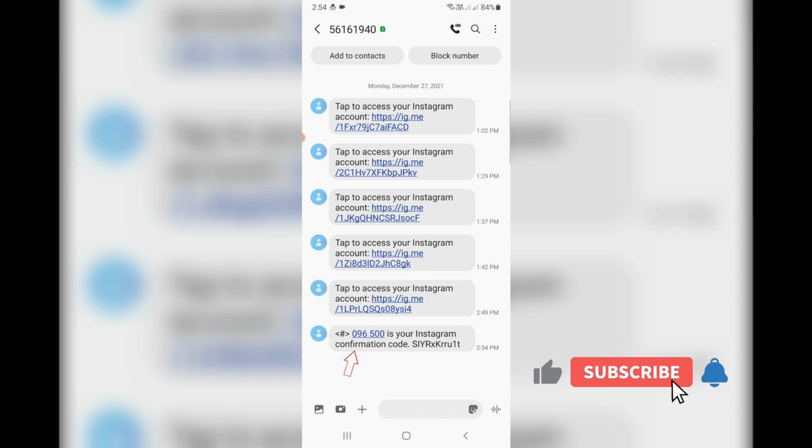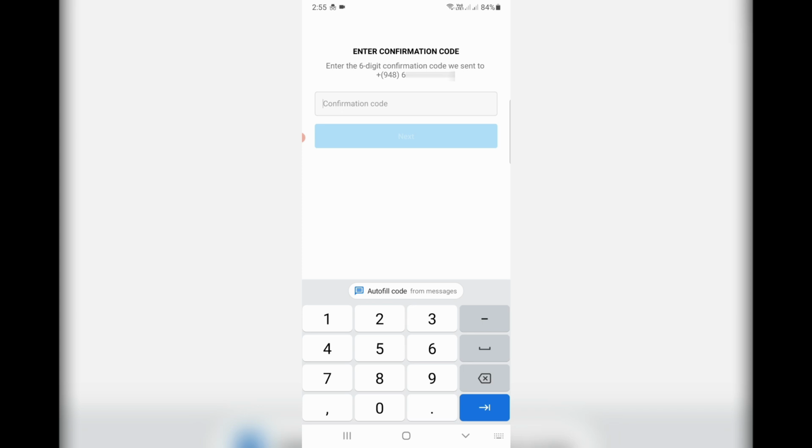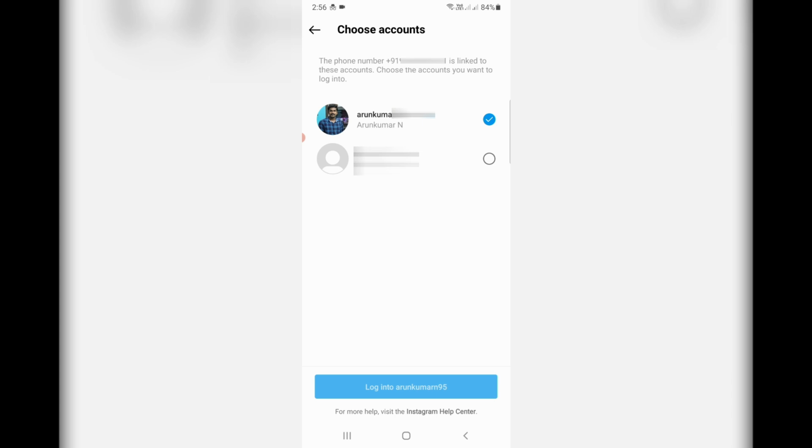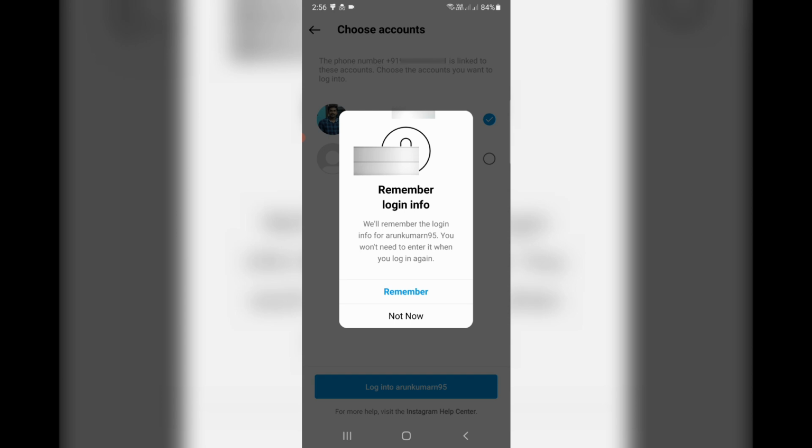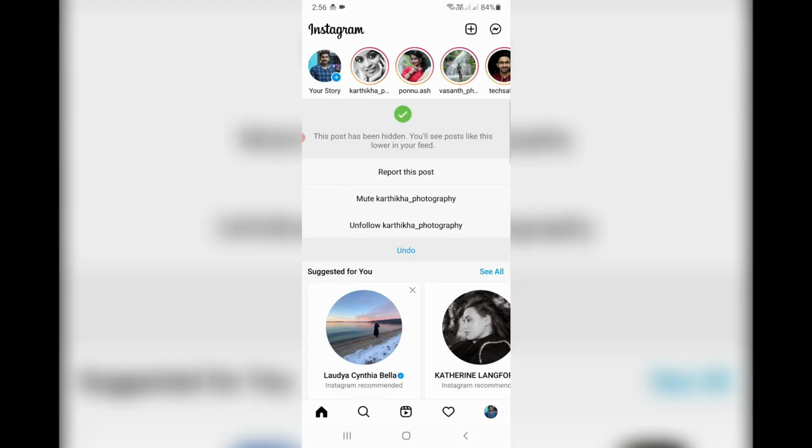So just copy it and go back to that Instagram login page. Here you can paste that copied code and click next. So finally they find my Instagram account. So you can click to login. But friends, this time you can see my Instagram account is ready to use. So this time it does not show any other error notifications.